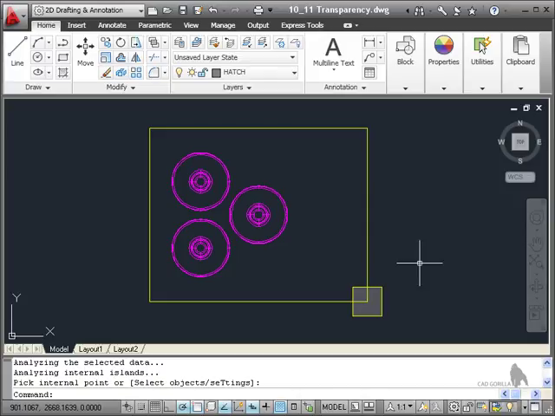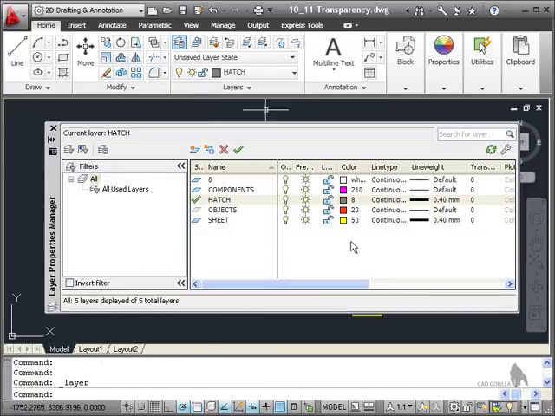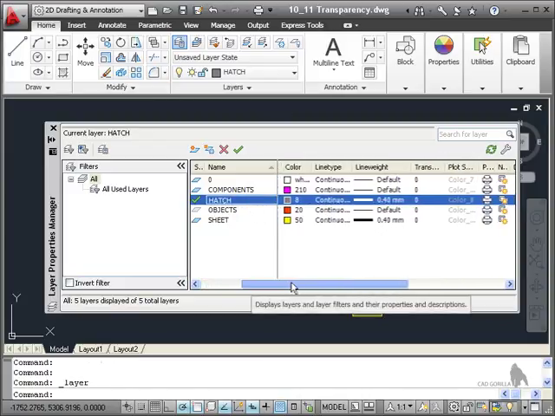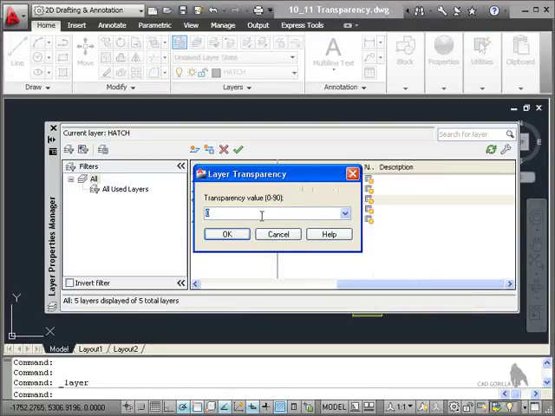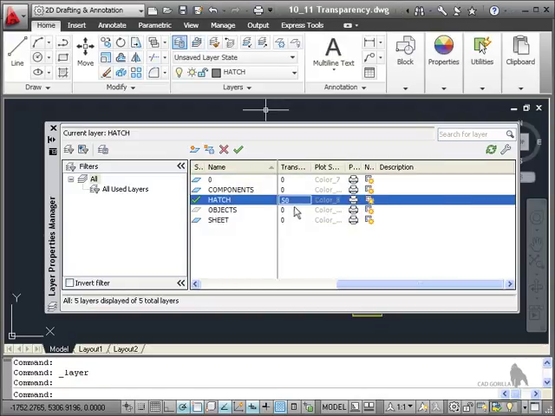Now what you can do as well in the layer properties manager, you can make your layers transparent as well. There's the hatch layer there. If I slide along using the slider and move right across, can you see transparency just there? I can change that to a value between 0 and 90. So I could actually hatch everything on that layer and use the transparency there. So if I change that to say 50 there, and OK that there as well, that's now got a 50 transparency wherever I use it.